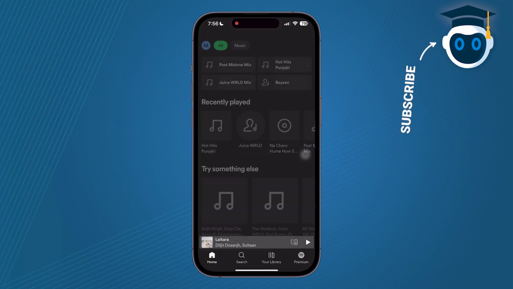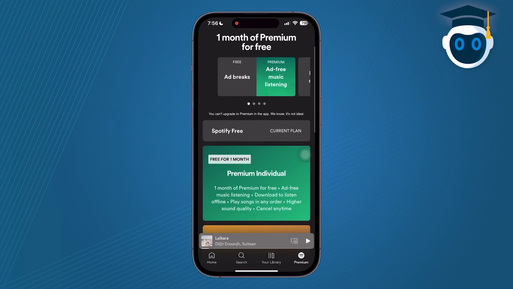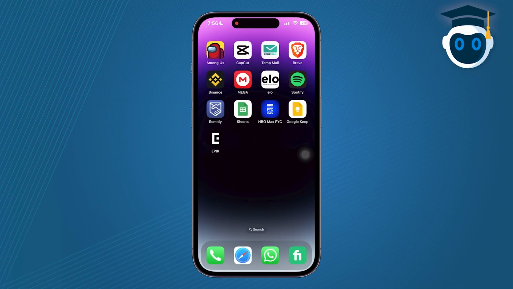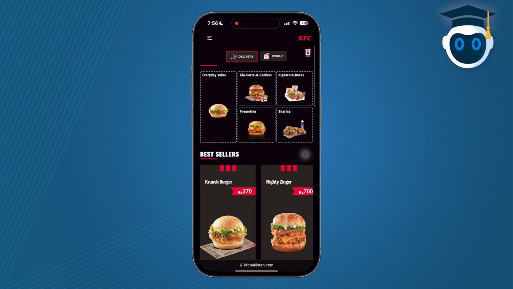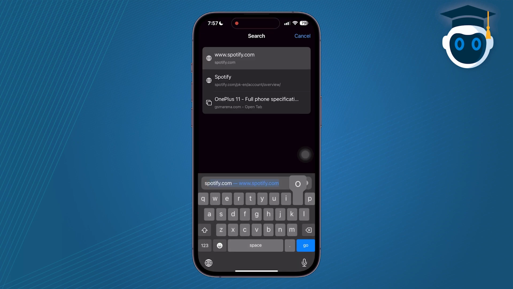So if you head over to your Spotify and from there to your settings, you will be able to see that you do not have any option to delete your account. So what you need to do is simply head over to the browser of your choice, and there you are going to be simply opening Spotify on your browser.